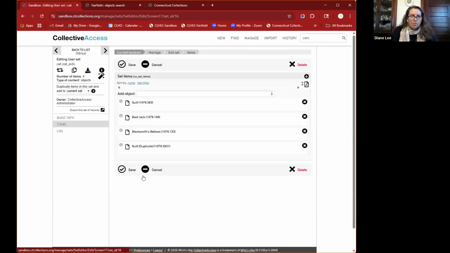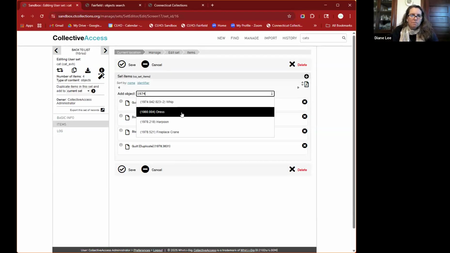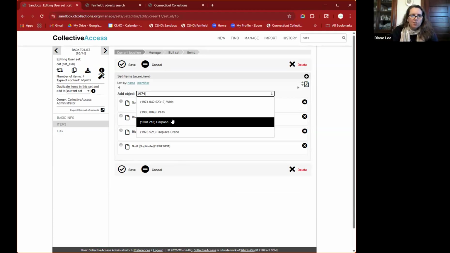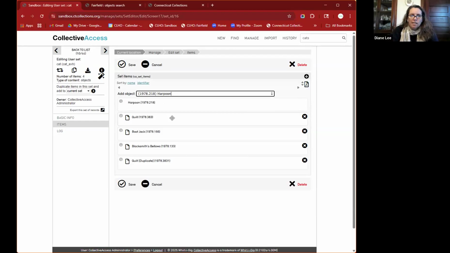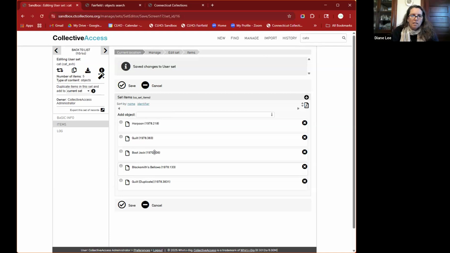So going back to the items, if you want to add items from here, you can. You can just start typing in the add objects. It'll pick it up by name or by number. So we'll put the harpoon in here. Why? I don't know, but it just came up. So you can start typing a number. When you see the number that you want, you can click it on here and it'll add it. Save, of course. And you can just keep going with this as you need.